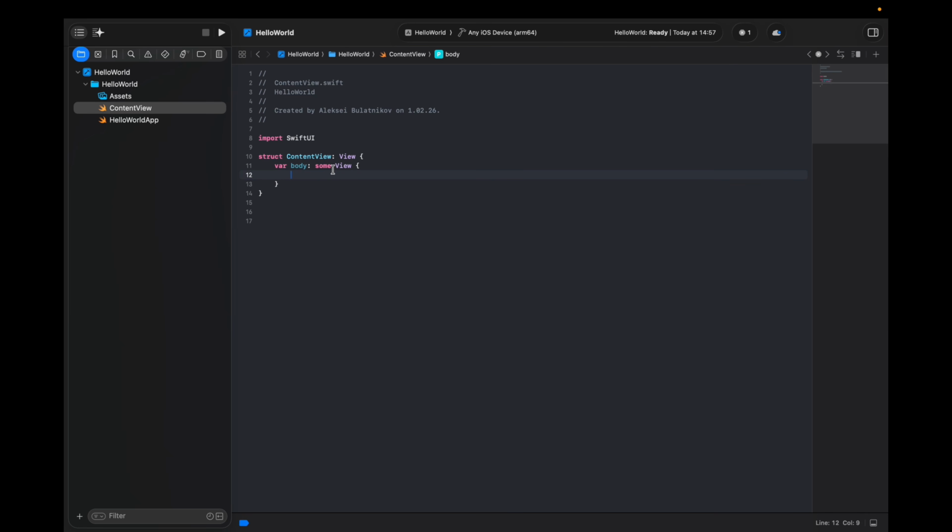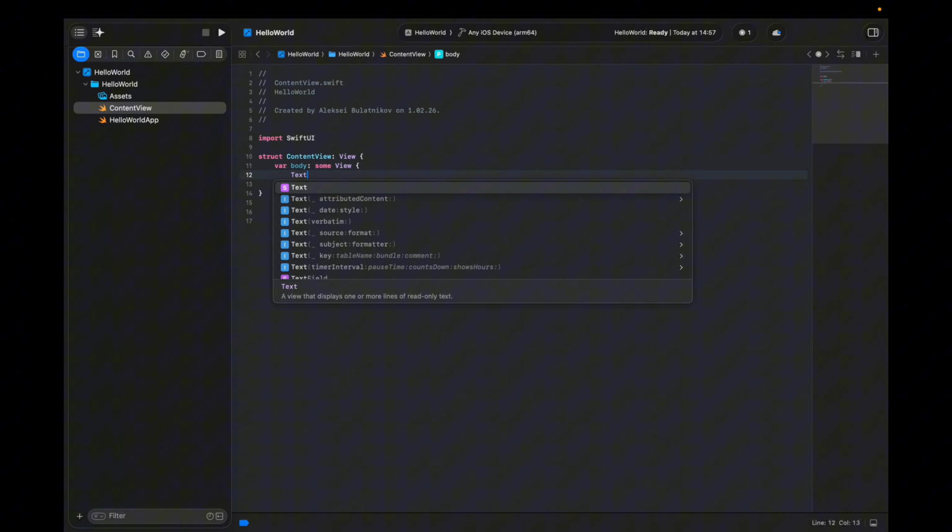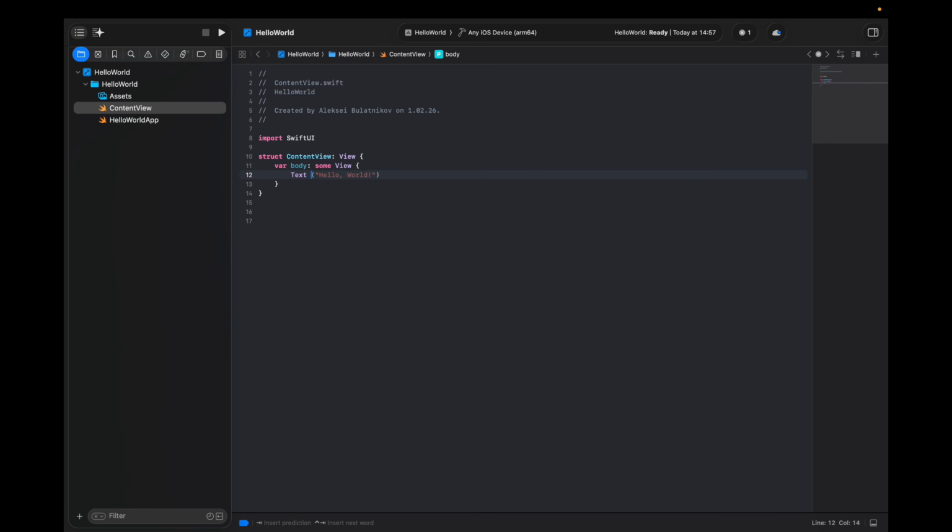Now we are going to type Text. Let's open and close our brackets like this and type Hello World like this. Okay, so we have our text element now. Text is the UI element and Hello World is the text shown on the user's screen.